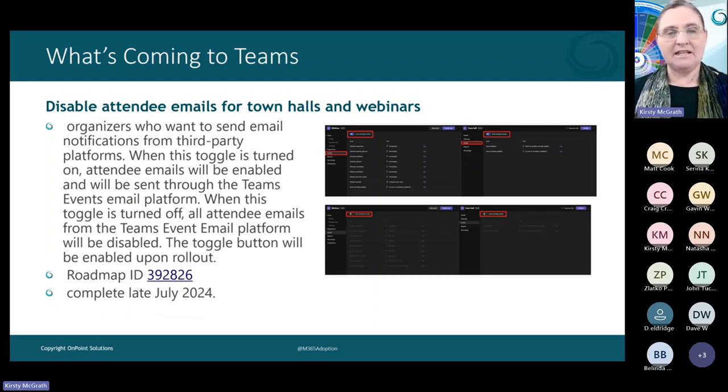Disabling the email to attendees for town halls. Sometimes you want to create town halls or webinars, and those automatically send the email out. You might want to just take the link and put it somewhere, for example, and you don't want it to generate that email as part of the registration, especially if you're using a third-party platform. Now you can toggle it off.